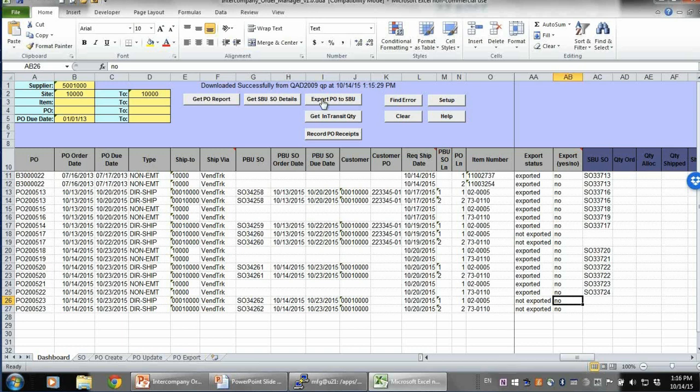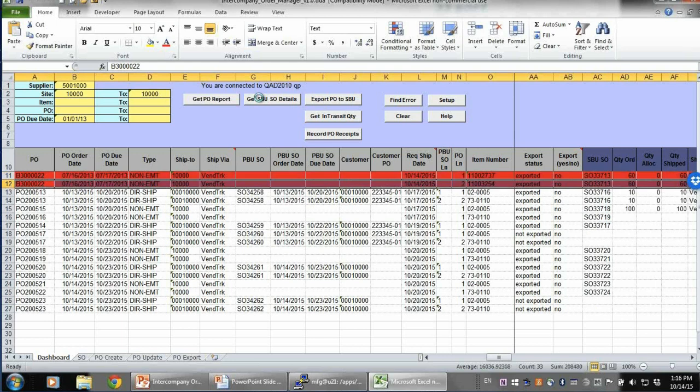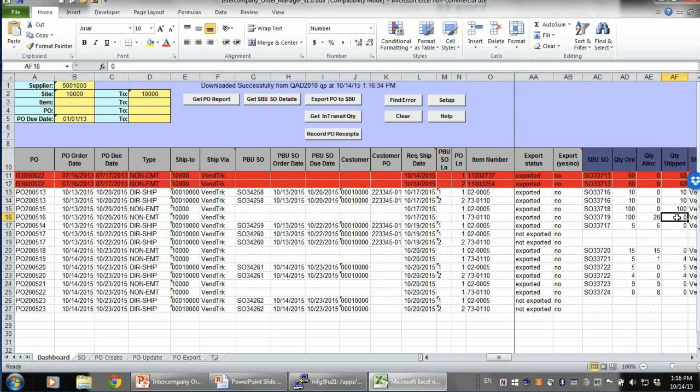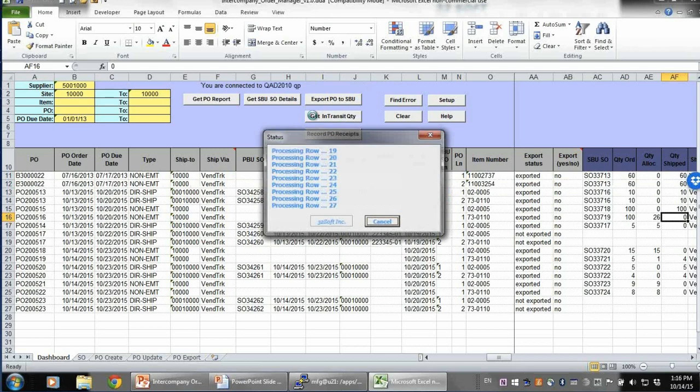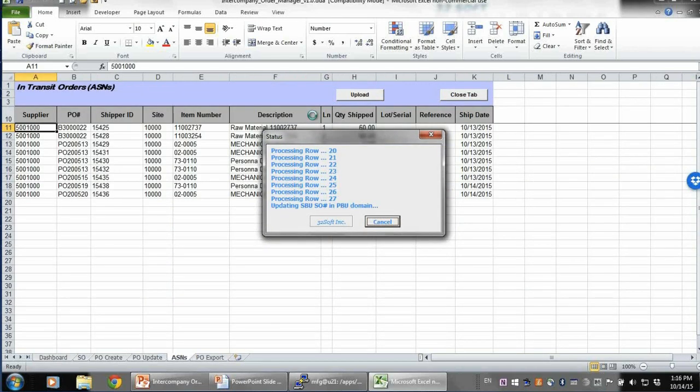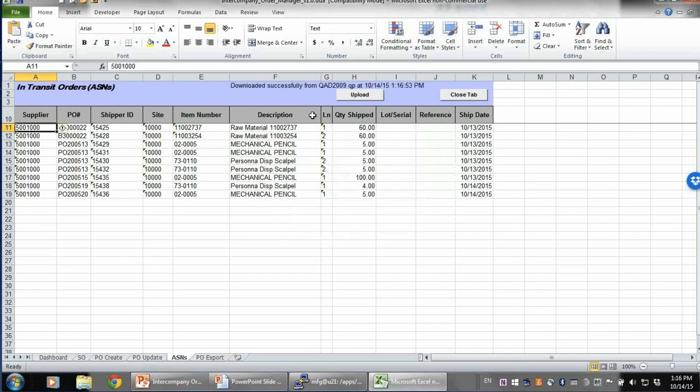First, by obtaining SBU sales order details, we have the sales order number here. If you click on Get SBU SO details, we can see the quantity shipped. It comes directly from the secondary business unit, so we see what orders have been shipped. Also, at any point of time on the dashboard, you can click on the Get in-transit quantity button. The tool will connect to the secondary business unit and check for shipments for all orders in the report. You can import those shipments into the PBU database and store them as in-transit quantities.